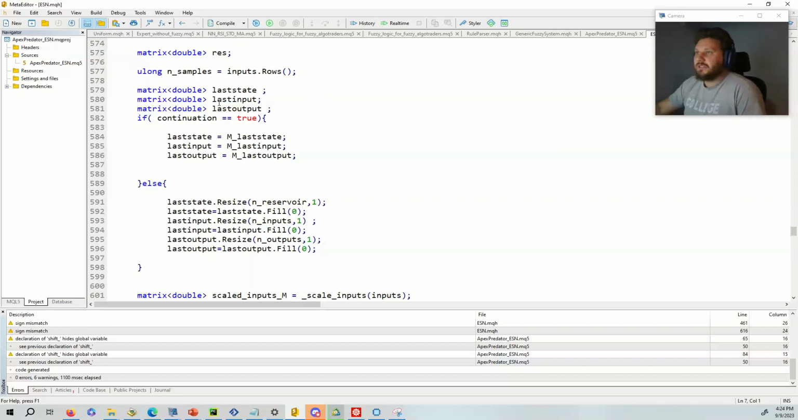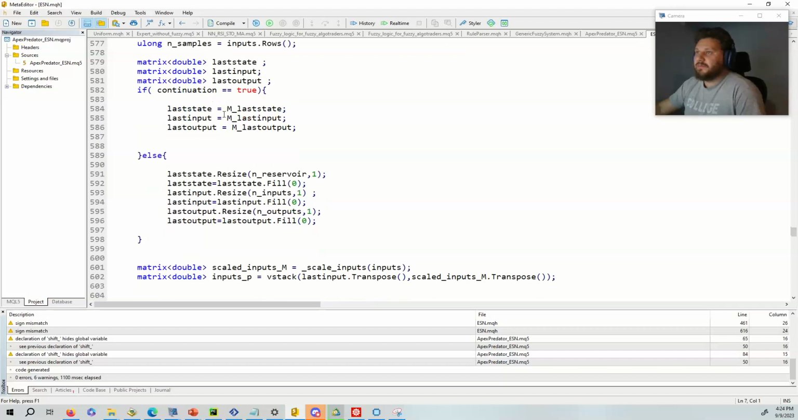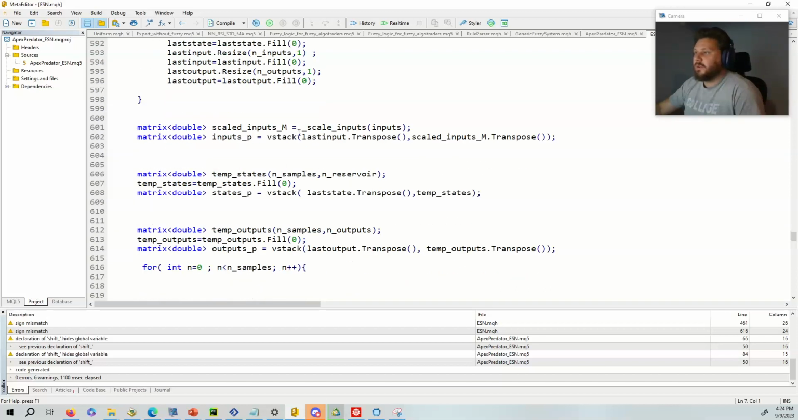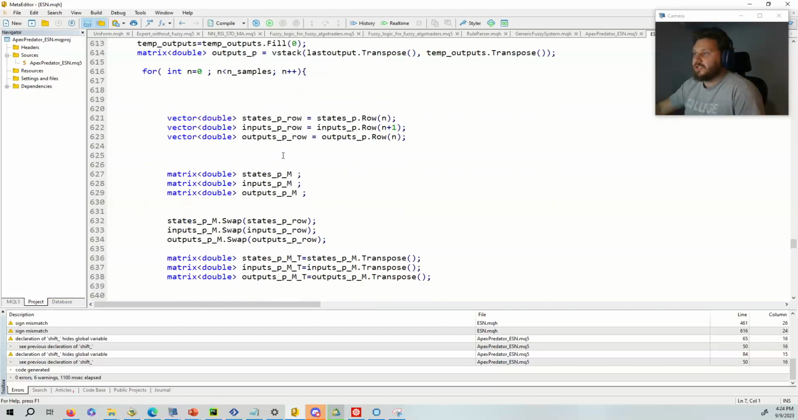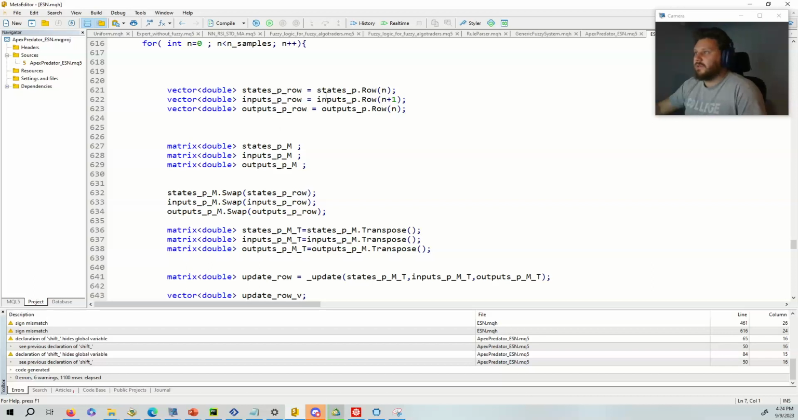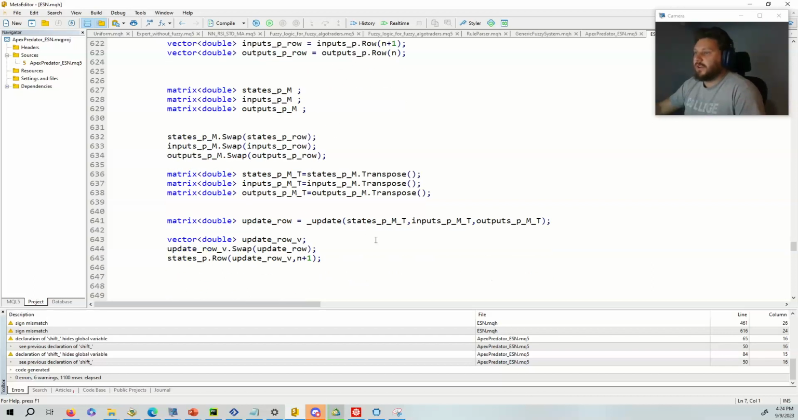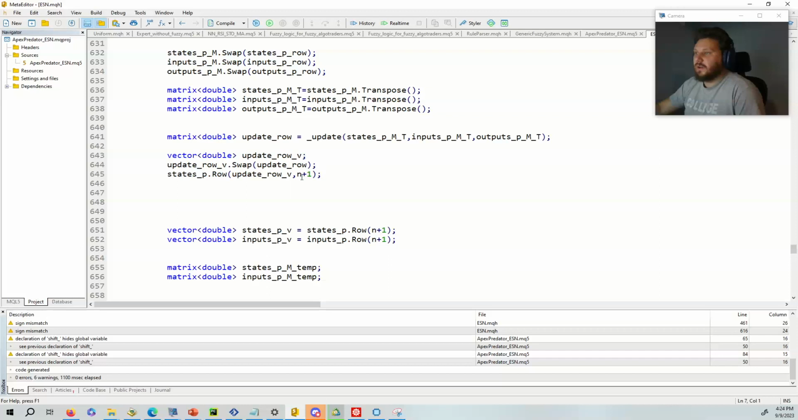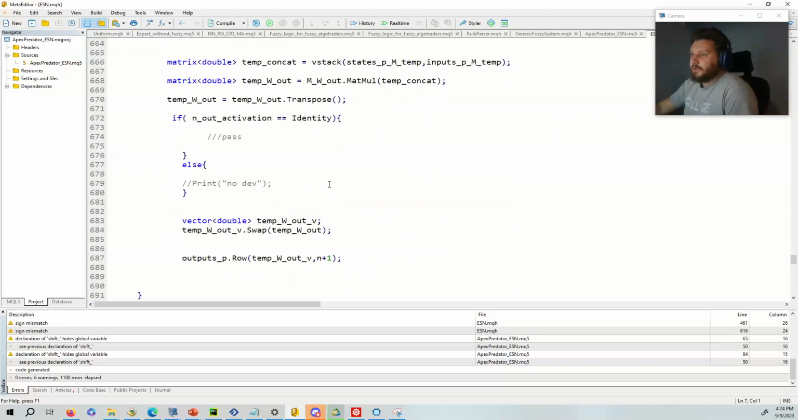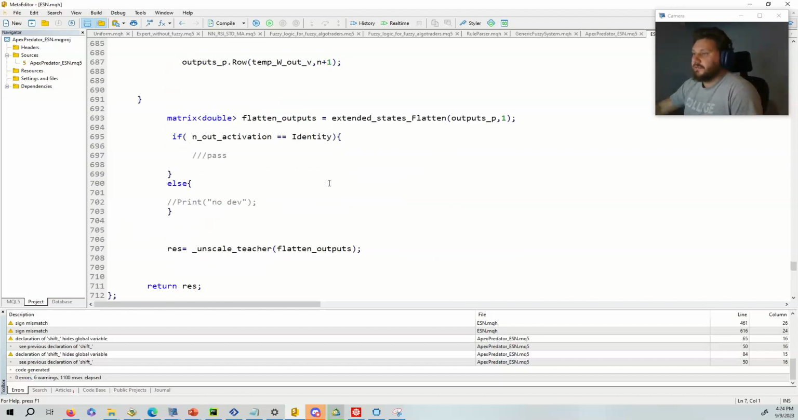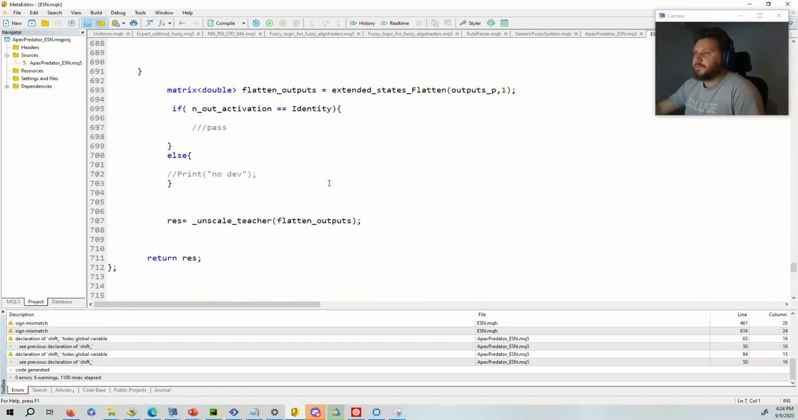And then in predict, it's kind of the same stuff. If continuation equals true, we just get the last inputs, last state and last output. And then we're going to basically just create some of these matrices right here. And then we're going to loop through just like we did in fit, but we're going to get these rows right here, put it into update. And here's the states row, and this is N plus one. A lot of this is very, very deep, so I'm just trying to go over lightly what a lot of this is.